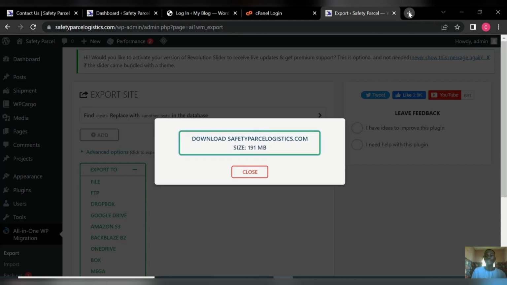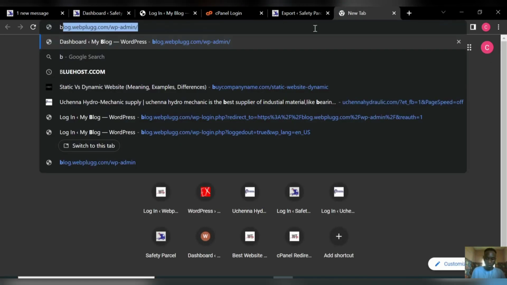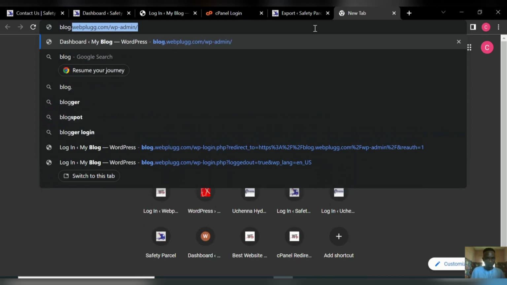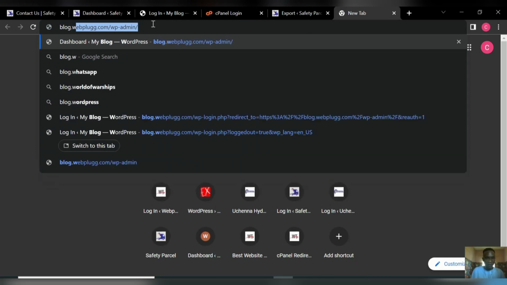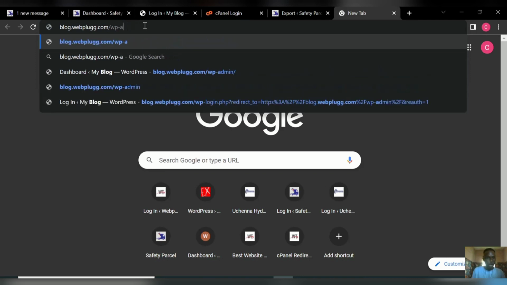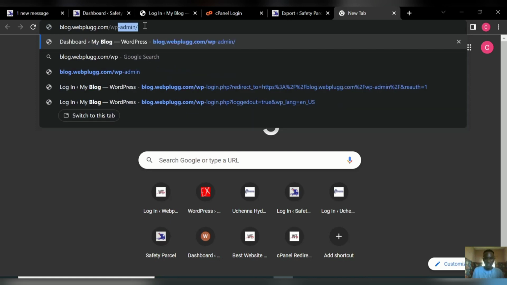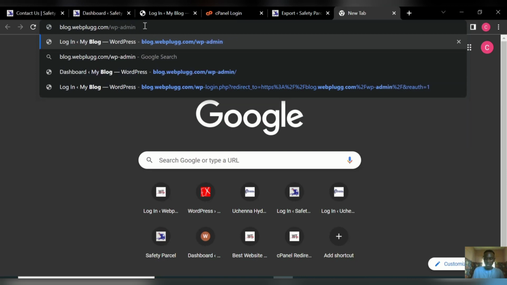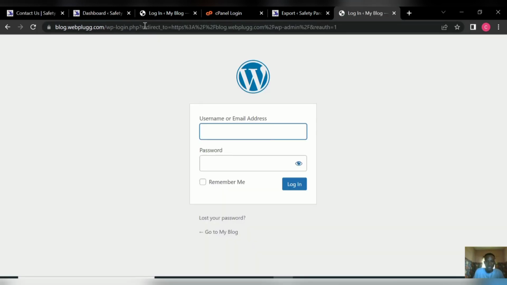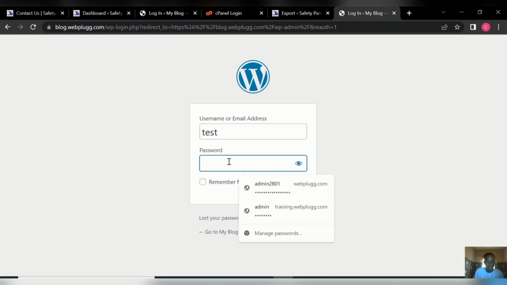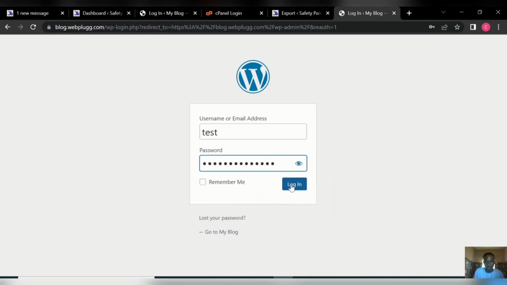So for me to do that, let's go to a new tab, and I'm going to log into blog. Okay, this is the server where I want to import my Courier website into. So for me to log into the backend, I will say /wp-admin. Then I'll click on search. Then I'll be brought to where I will log in into the back end of my server. So I will input my password and my username. So I'll click on login.